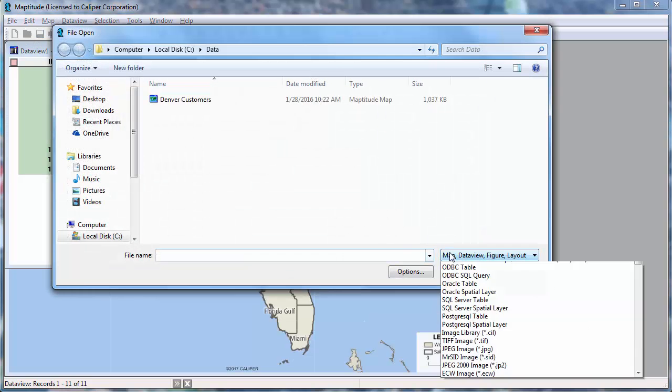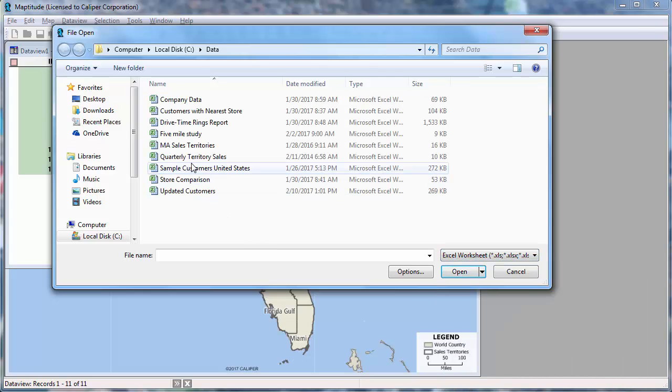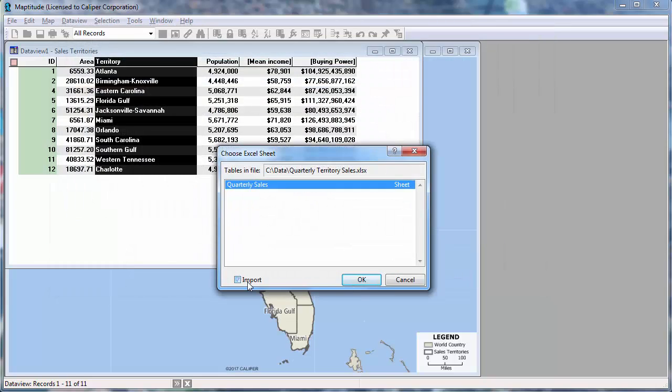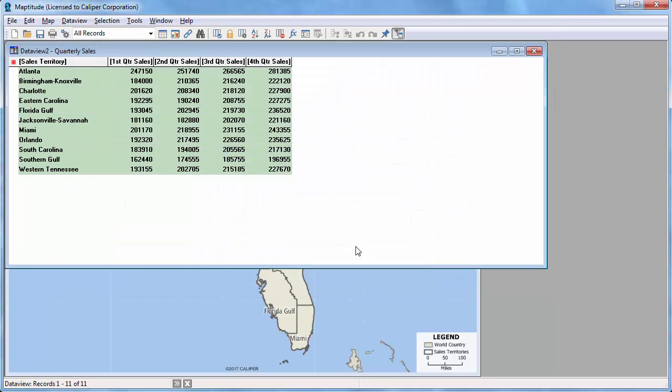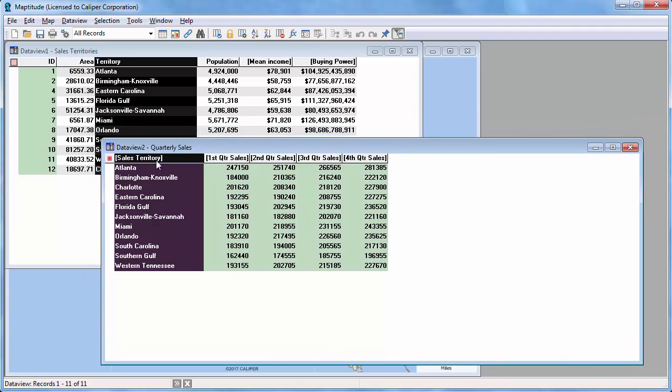I have a separate Excel file that contains sales data for the territories. If I open the Excel file, I can join the Excel data to the layer by using the sales territory field that contains values that match the territory field in the layer. I'll do this by clicking the Join Data Views button.